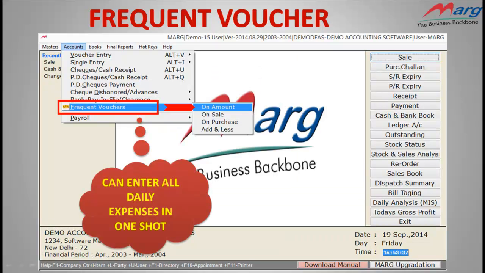Now let's move on to the next option, that is frequent voucher. This option will also help you in a very effective way. As you know, there are so many expenses which we have to bear on a daily basis, like tea expense, office maintenance expense, and etc.